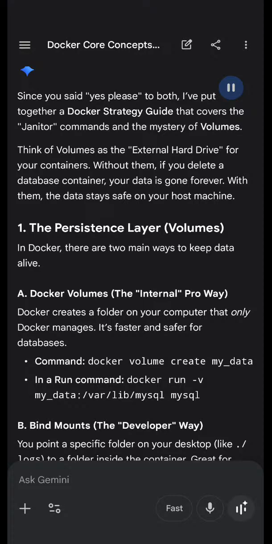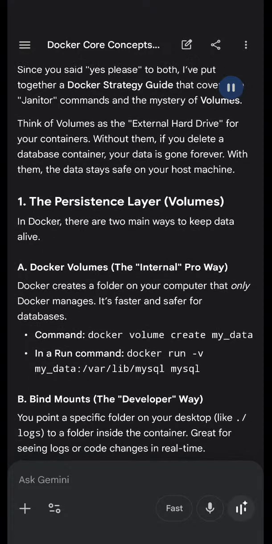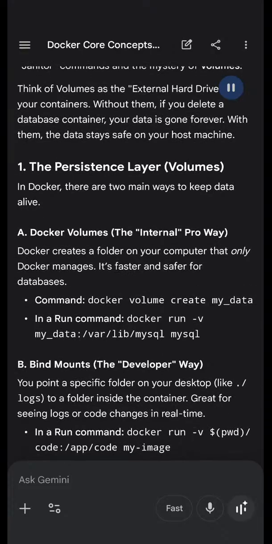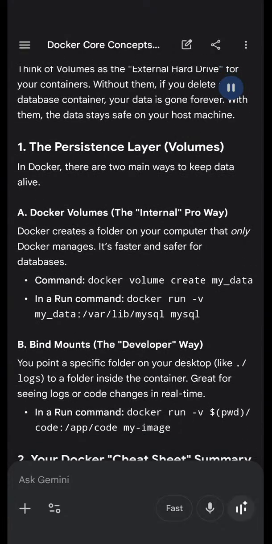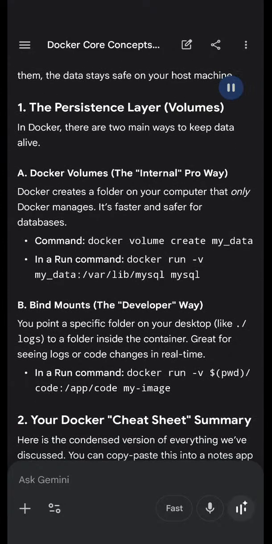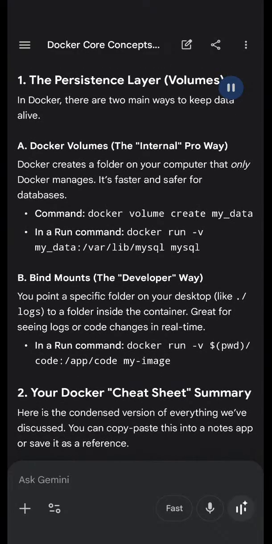1. The persistence layer, volumes. In Docker, there are two main ways to keep data alive. A. Docker volumes, the internal pro way. Docker creates a folder on your computer that only Docker manages. It's faster and safer for databases. Command: docker volume create my_data. In a run command: docker run -v my_data:/var/lib/mysql.